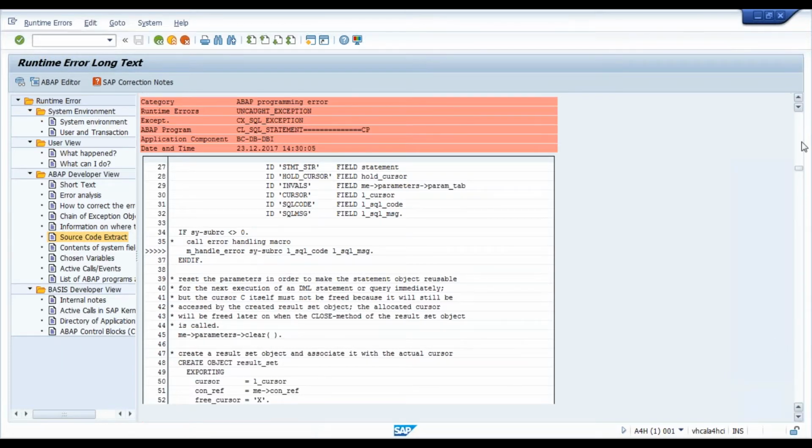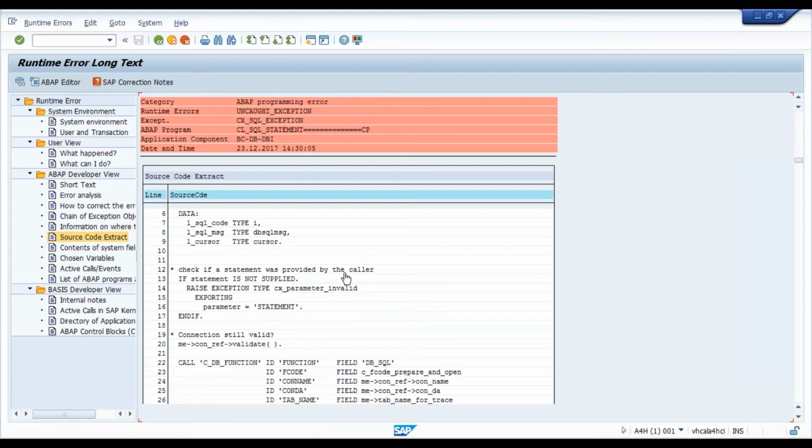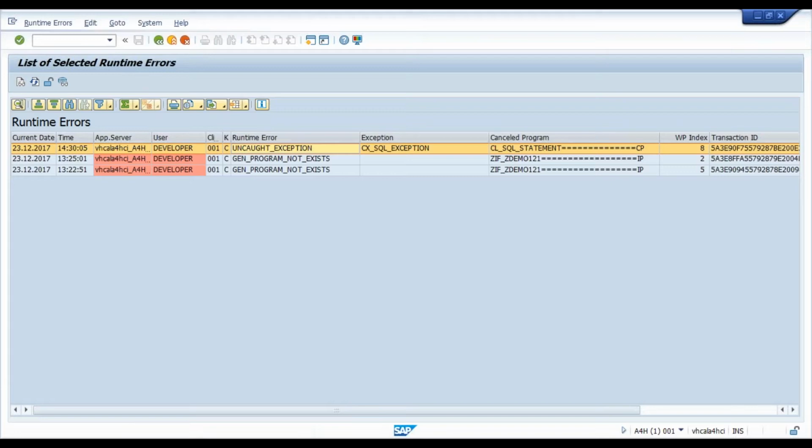I don't know. So what happens if you're using ADBC? You definitely don't have a static code check. You can't do a syntax check. Whatever query you prepared, it may have something bad which would have caused this dump. So how do you handle such exceptions? Look at the exception class CX SQL exception, and handle this exception using this particular class.